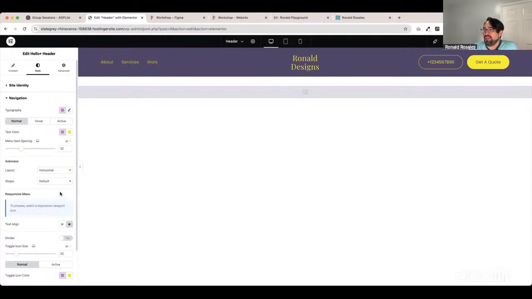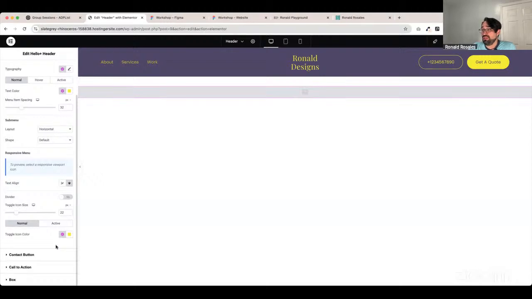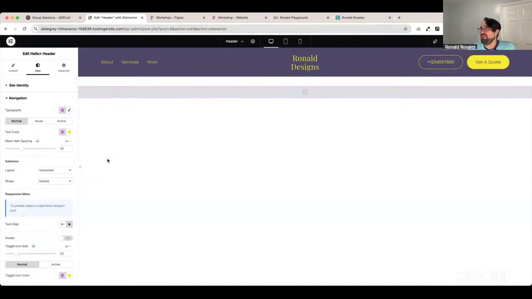As I said, right now we can change everything on the navigation, but we have to be mindful of what the changes are and how these changes will affect all the screen sizes, okay? So if you want these menu items more spaced, you can do it like that, creating more space. 32 is fine. Here you can set the colors of the tabs. So for now, text color is going to be this one.